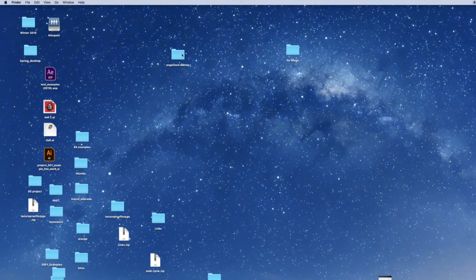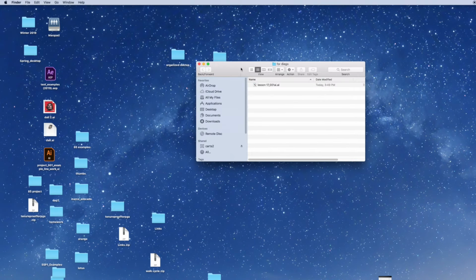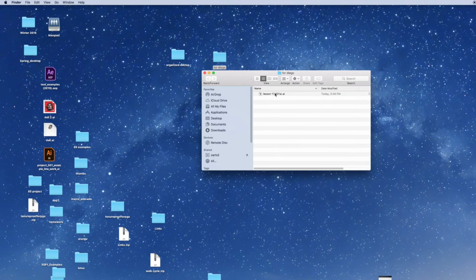which we do in a lot of cases, right? I do that. I'm about to do that with all of these icons that I have in my desktop. So here's the Illustrator file. It's in the For Diego folder. And I'm going to double click on this.